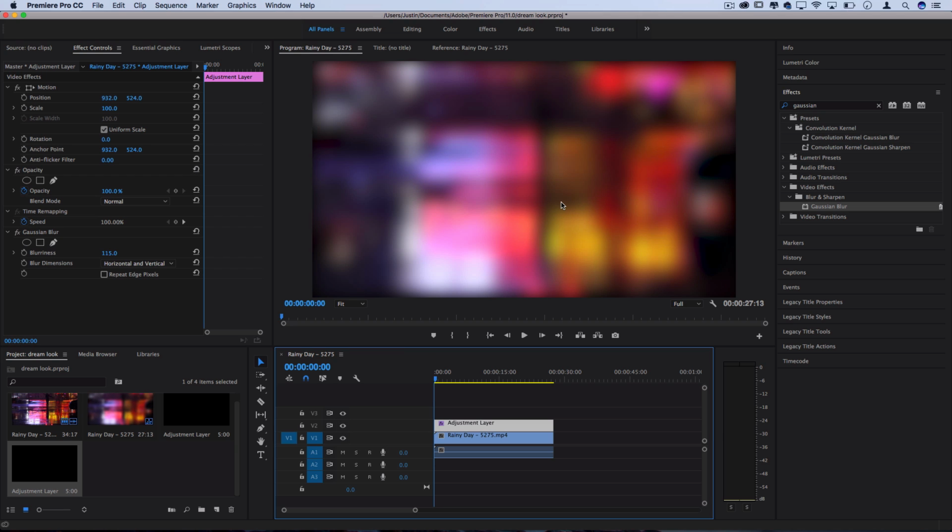However, we don't want it to just be blurry. We want to blend that in with the original clip as well. So one thing I'm going to do is check repeat edge pixels just to take care of some of that vignetting of the image not going all the way to the edge. That's a bit of a preference, but I think it looks better.